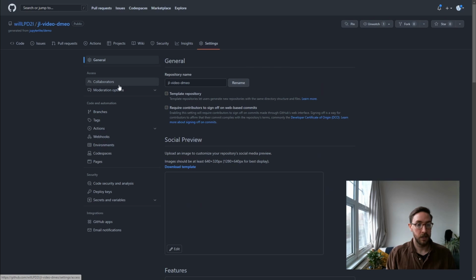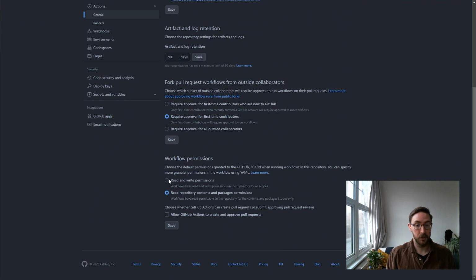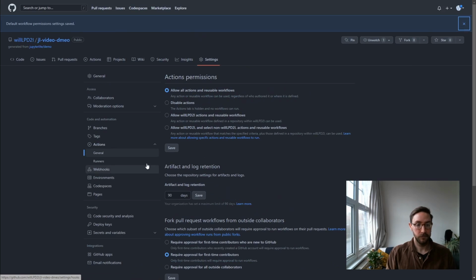So first things first, when you're on the main repository page we can get to from code, head to settings, head to actions. We need to allow our actions to be able to do things with the code in the repository. And to do that, we head down to workflow permissions, we change it to read and write permissions, and we save. There's one more thing we need to do, and it's quite simple.